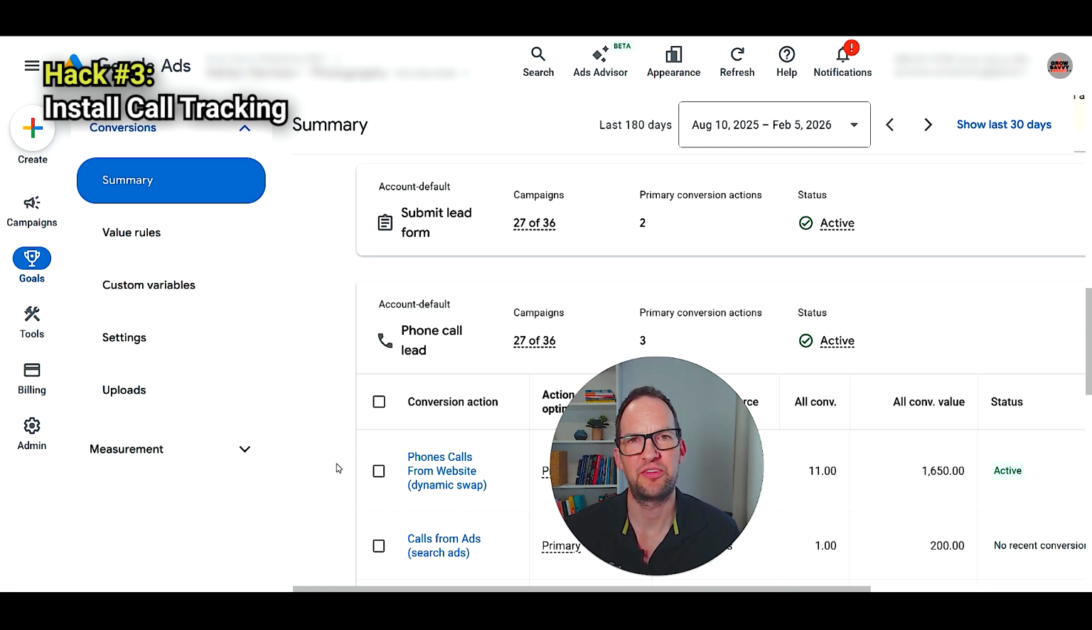Most trades and service businesses get the form tracking on their website right. So they're tracking when someone comes to their website and fills out the contact form, and they know that's a conversion. Where you're losing a lot of money is phone call leads. They may be getting phone calls, but most people aren't tracking them, and you're missing out on giving Google a lot of valuable data. If Google knows that you're getting a conversion from a phone call, Google will then be able to go out and find more of those conversions.